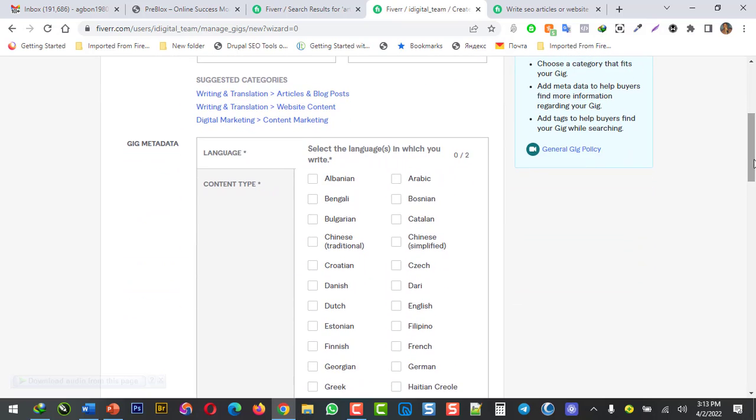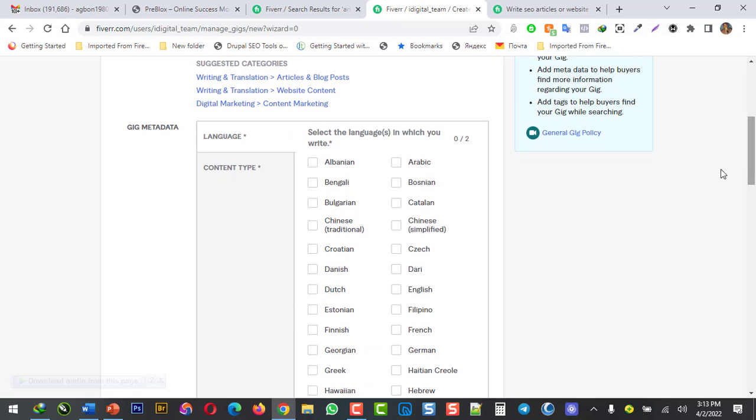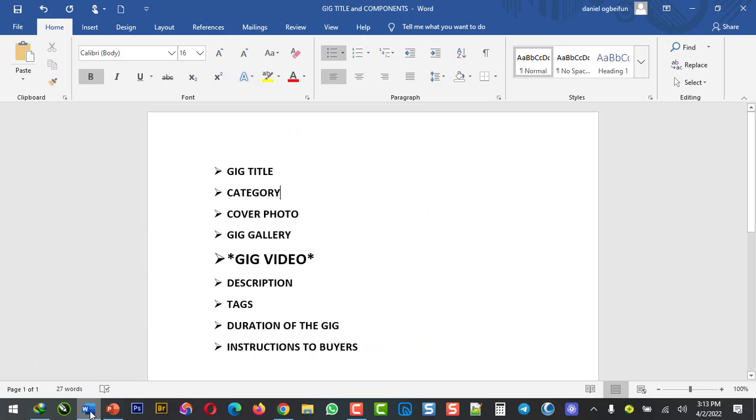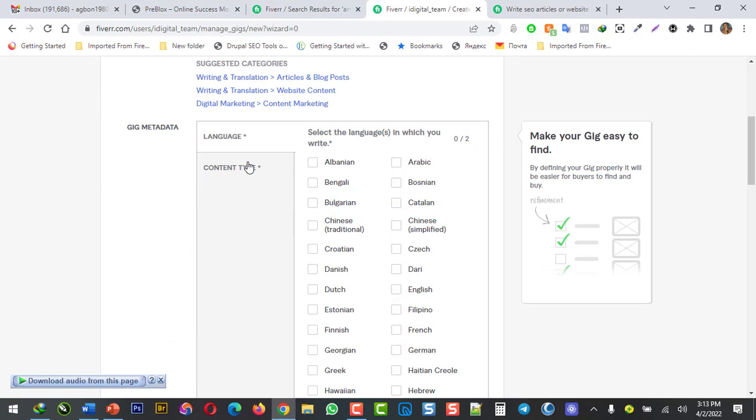That's gig metadata. The thing about Fiverr is that key things keep on changing. So we now have gig metadata here. And then language: select the languages in which you write, and we are just going to pick English. Though there are ways to translate all these, for now we are just interested in English.